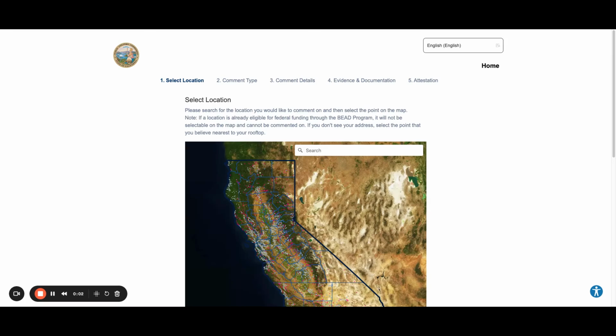This is a demo of the BEAD Consumer Challenge website for California. We begin here on the landing page, where this page will offer a set of instructions for the individual to locate their address. There are two ways that the individual can do that.